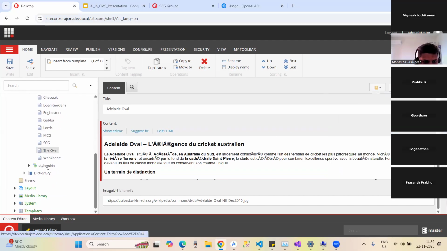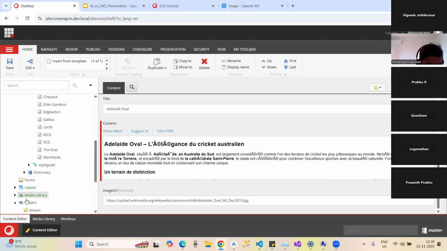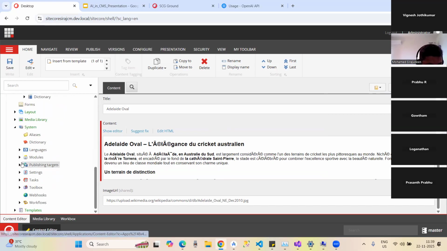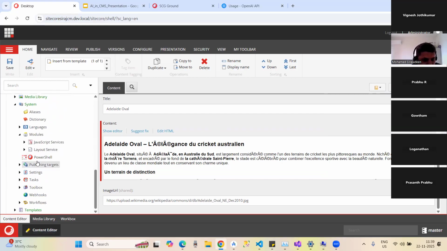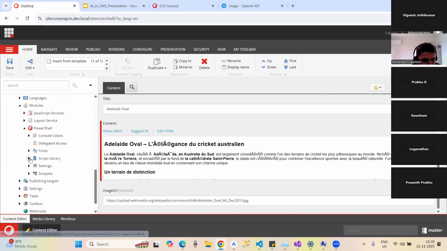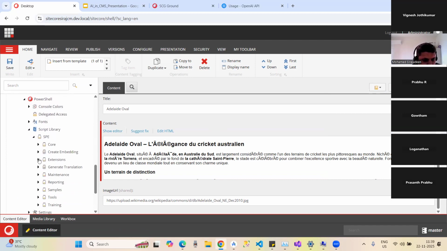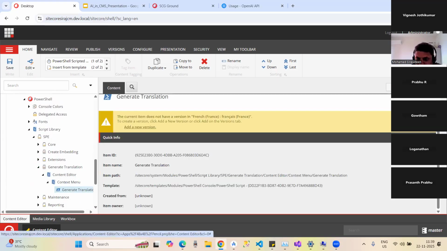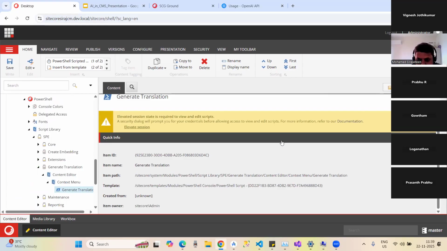So how can we easily do it? I already created one script for this. Here we have the PowerShell script, modules, PowerShell, the script library. Here we have generate translations. This generate translation, I already have the scripts.